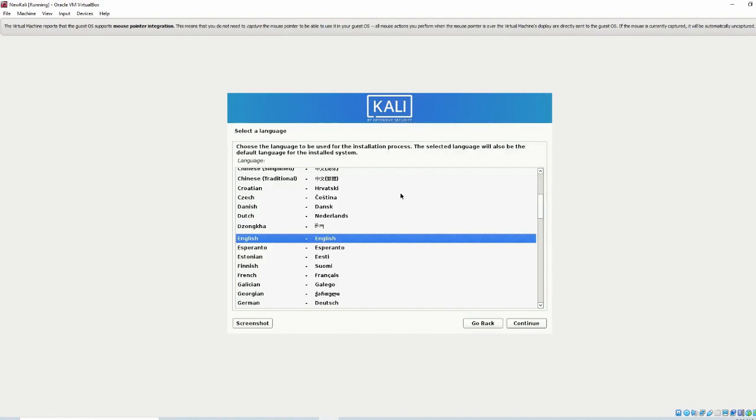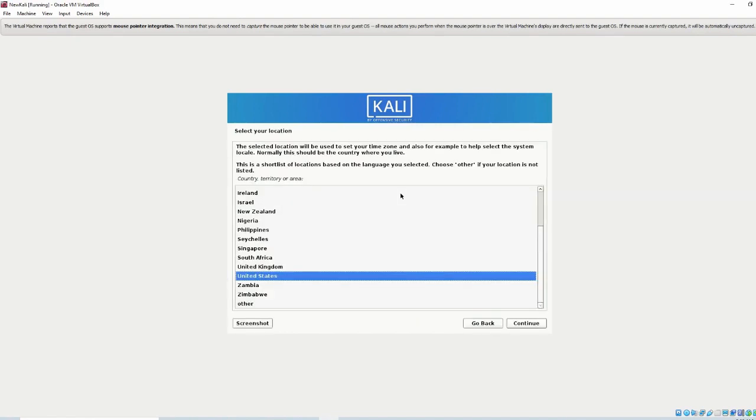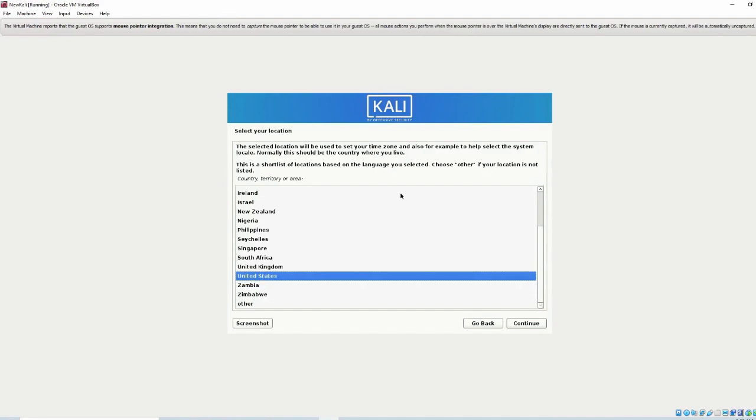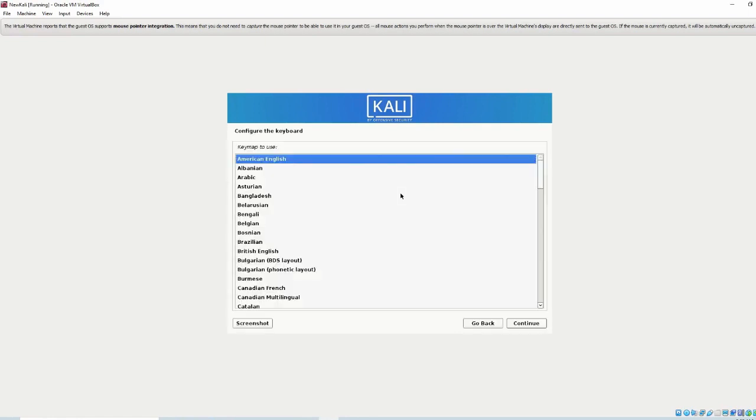Okay, so here's the next option that pops up. It will ask us to select the language. I will leave it on English. The location, it doesn't really matter, I can just leave it on United States. If you like to, you can select your own location. Click on continue. And here it asks us which type of keyboard configuration we want to use. I will leave it on American English.